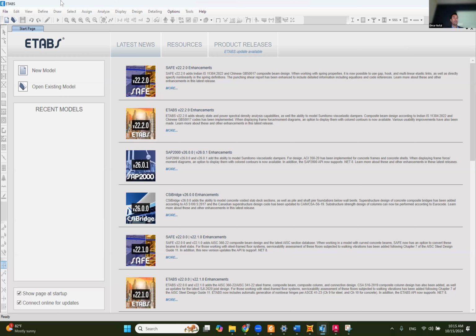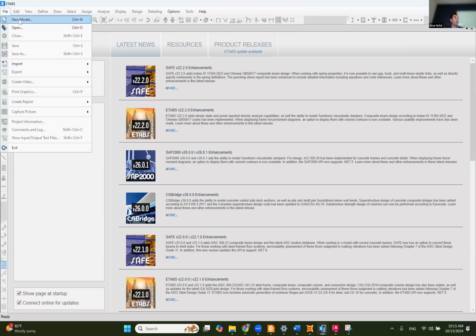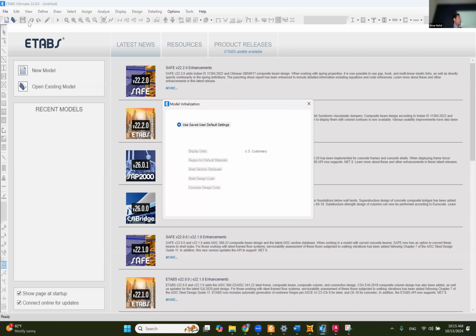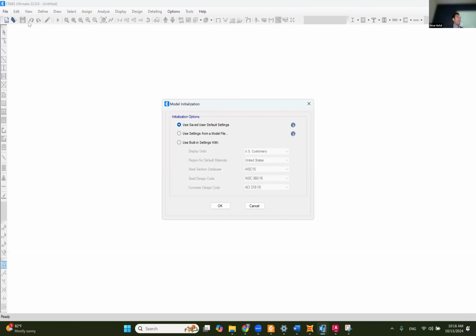So let's see how it's different. To make a model here, I will go to File, New Model. By the way, ETABS is one of the most powerful software in analysis and design for buildings. Most of the buildings that you can imagine, all the tall buildings, are done in ETABS. Even Burj Khalifa, all the tall buildings are done on ETABS.